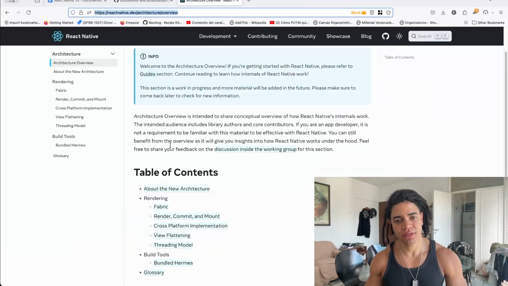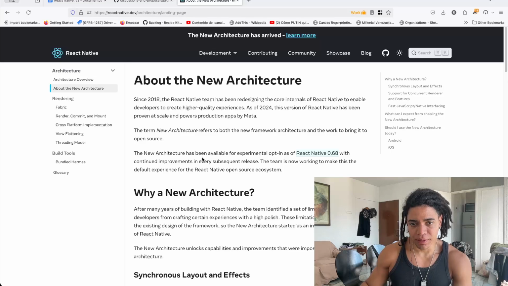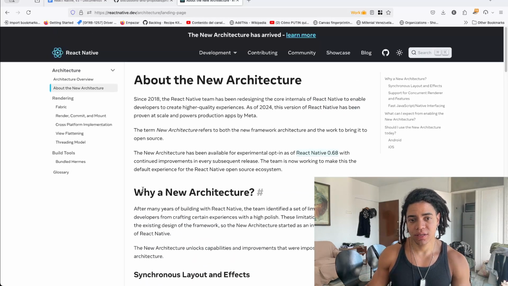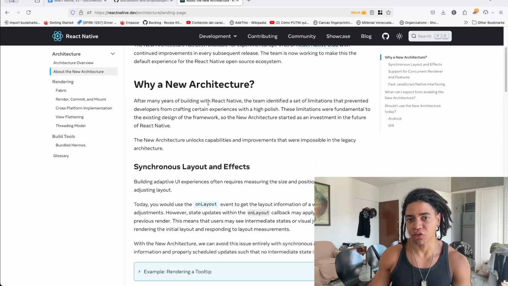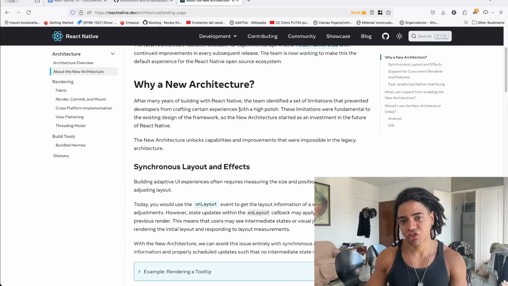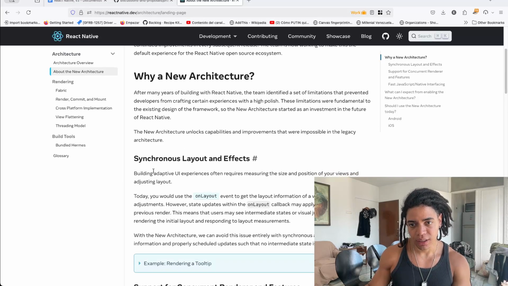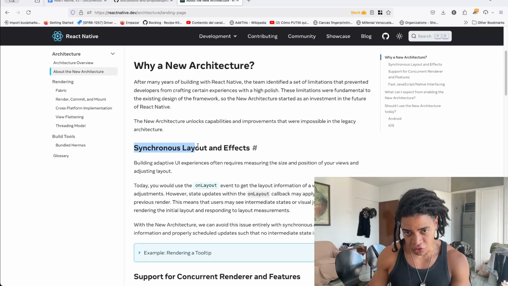On that, we're going to explore a little bit of the architecture and how perhaps things work behind the scenes. So why a new architecture? After many years of building React Native, the team identified a set of limitations that prevent developers from creating certain experiences with high polish. These limitations were fundamental to the existing design of the framework. So the new architecture started as an investment in the future of React Native. It unlocked capabilities and improvements that were impossible in the legacy architecture, such as synchronous layout and effects.